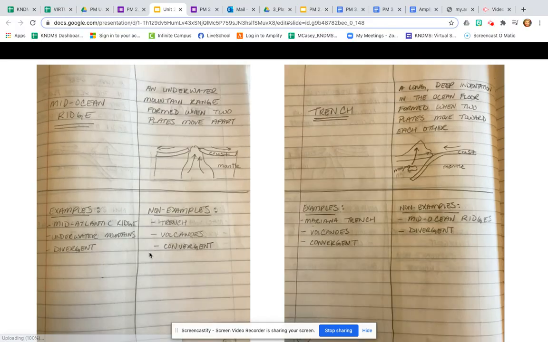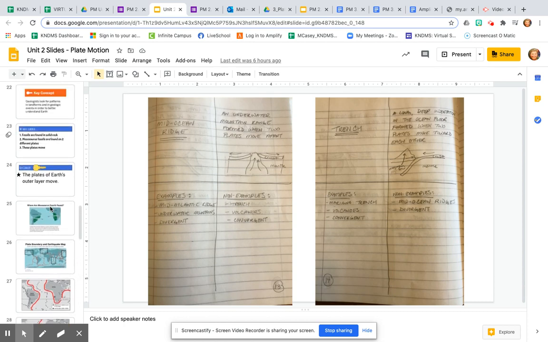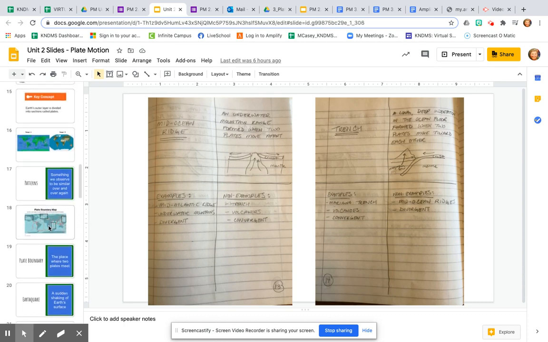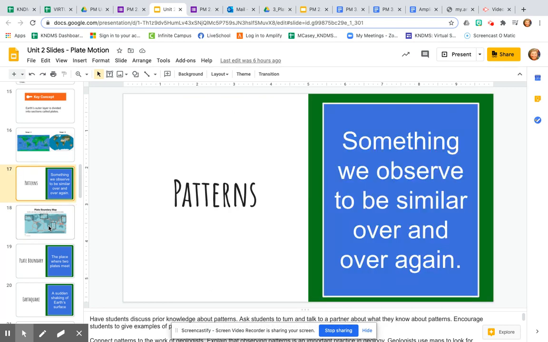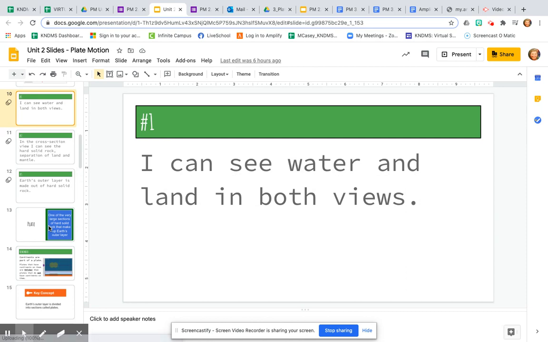So if you're missing something on your vocab or your science notebook, make sure you go back through, because this is the running list of vocab that we've had so far, along with the key concepts. There are also some really helpful pictures in there for you to study. And again, if you have any issues with anything, feel free to reach out to Miss Casey.